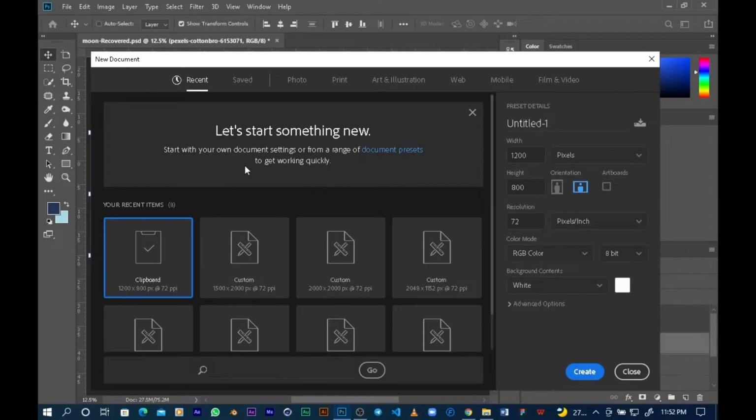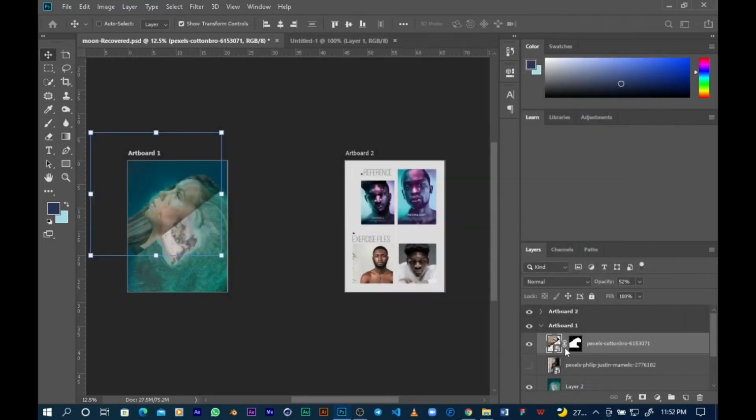And for those that may be wondering, I'm using OBS Studio to record my screen. So let's get into it.